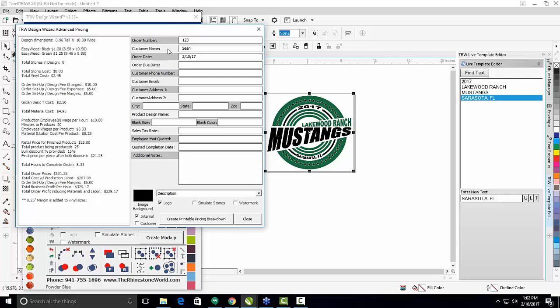2/10/17. Due date, we're going to make it for next Wednesday, so 2/15/17. Our customer phone number, their email, if you want to add an address, you can. Display name, so we can do Mustang Pride shirt. Blank size is a large, and color is white. Sales tax here is 6.5. Employee that quoted was me. Completion date was that same day, the 10th.